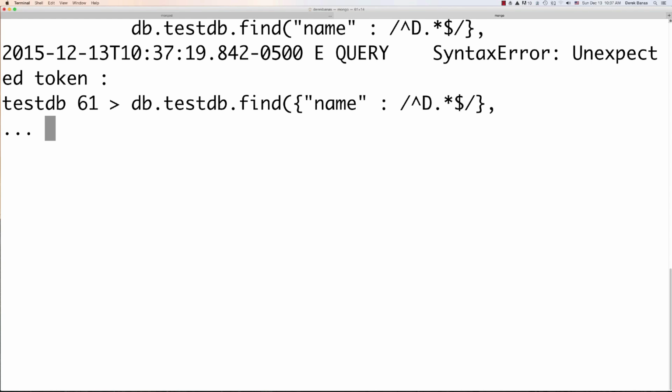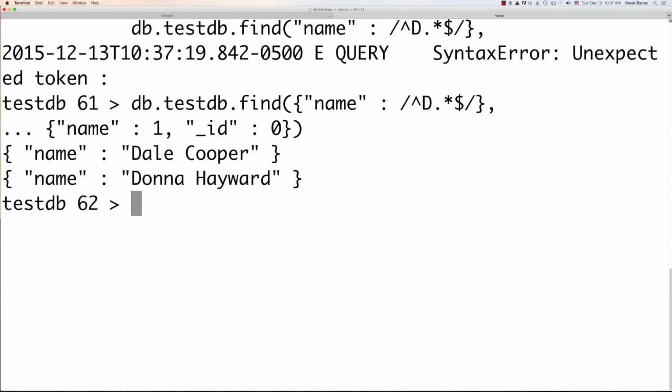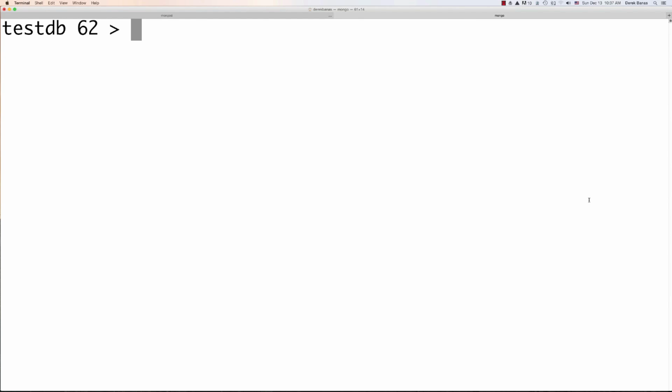And we can continue onwards here, in which we're going to say that we want our name and not the ID. And there you can see the 2 students that have a name that begins with the capital letter D. We can do all sorts of regular expressions, of course. We could also come in and check tests.